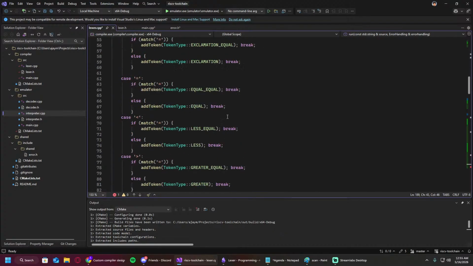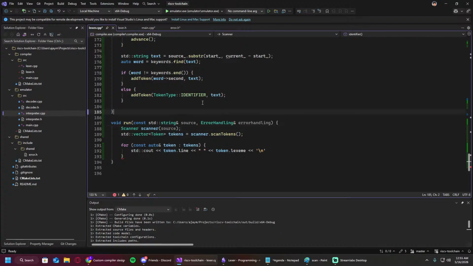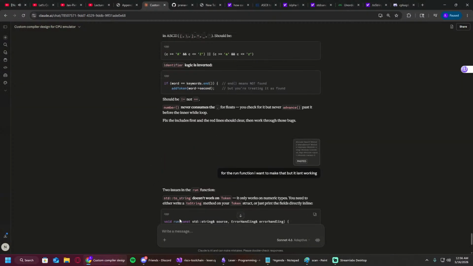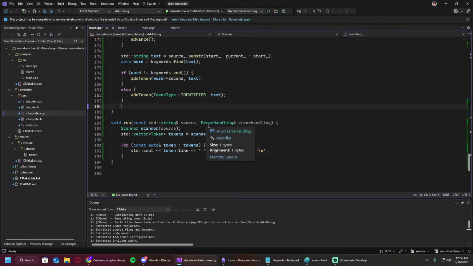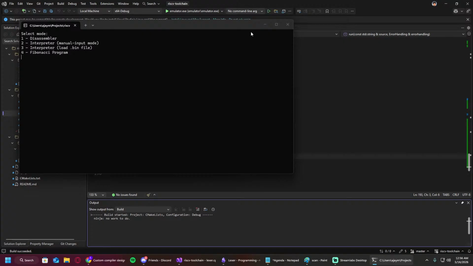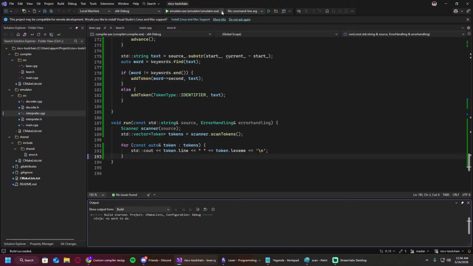I mean, it should be good. I think so. Yeah, I just added the semicolon. Let's see if it even runs at all. Oh, not the emulator. Not the emulator. I'm going to clear it. The compiler.